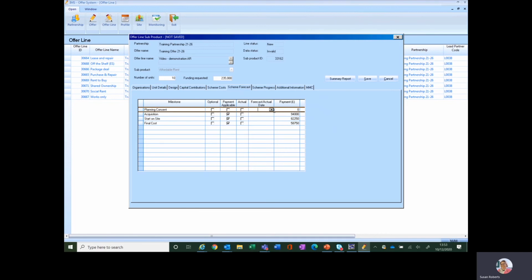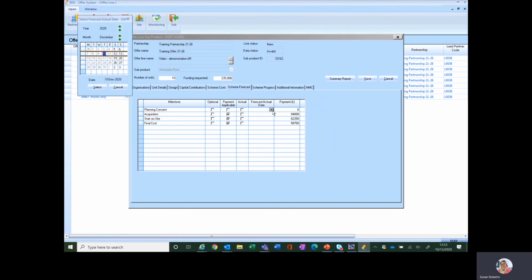I can click on the drop down. So this one was the 2nd of March. Let me use the spinner to move to March.